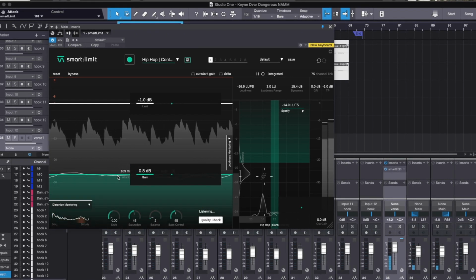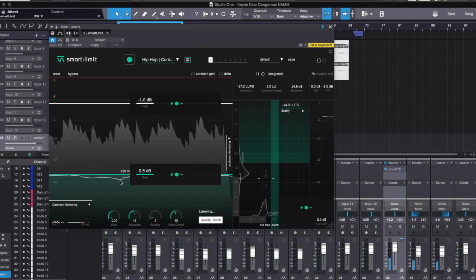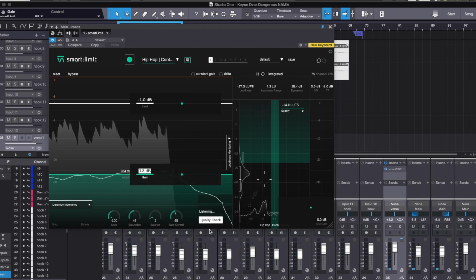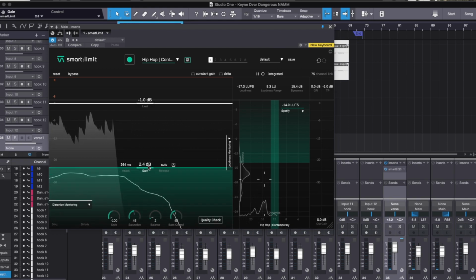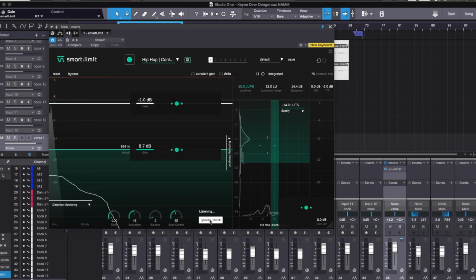And once we go here, it'll listen to it again. Quality check. So now we'll raise it up and then we'll do another quality check.